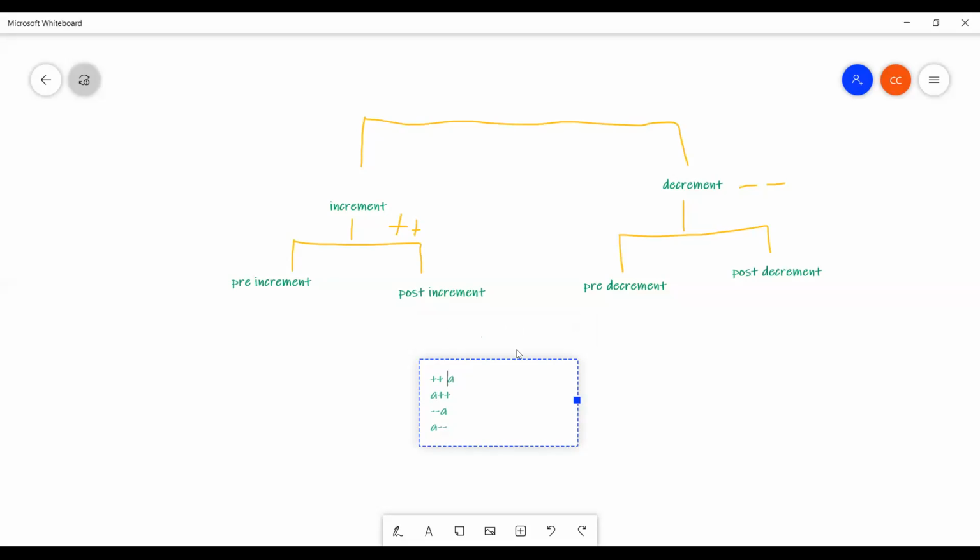The operand here is A. The operator is plus plus. So what do you have here? Where is plus plus? It is before the operand. So this is called pre-increment. Okay. What is A plus plus? The operator is available after the operand. The operator here is plus plus. Where is it? After the operand. So that is called post-increment.